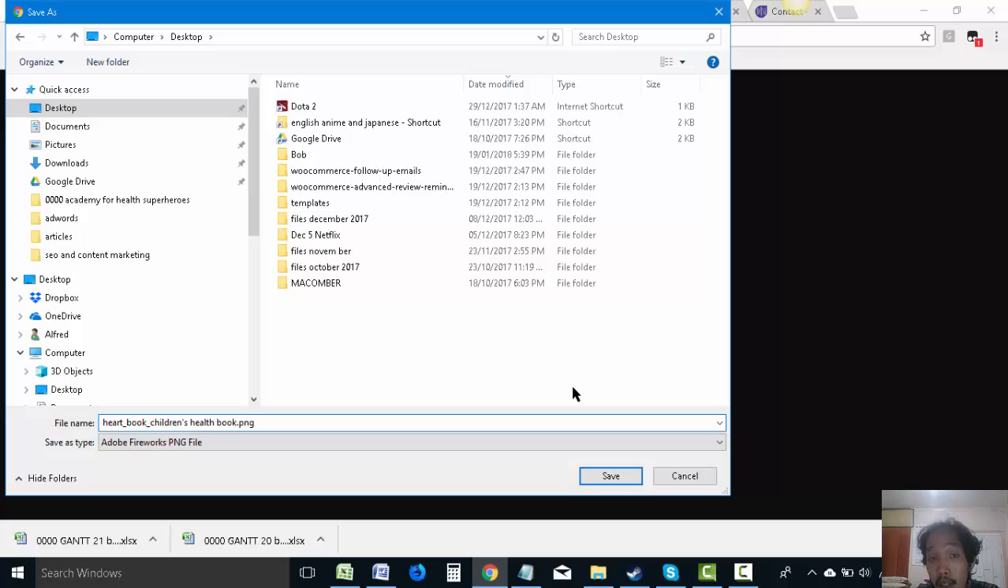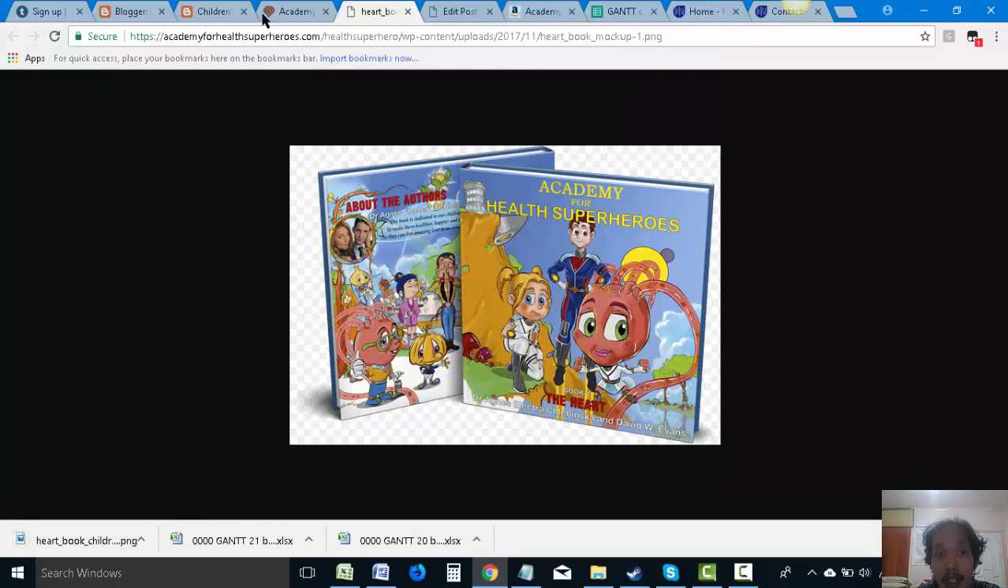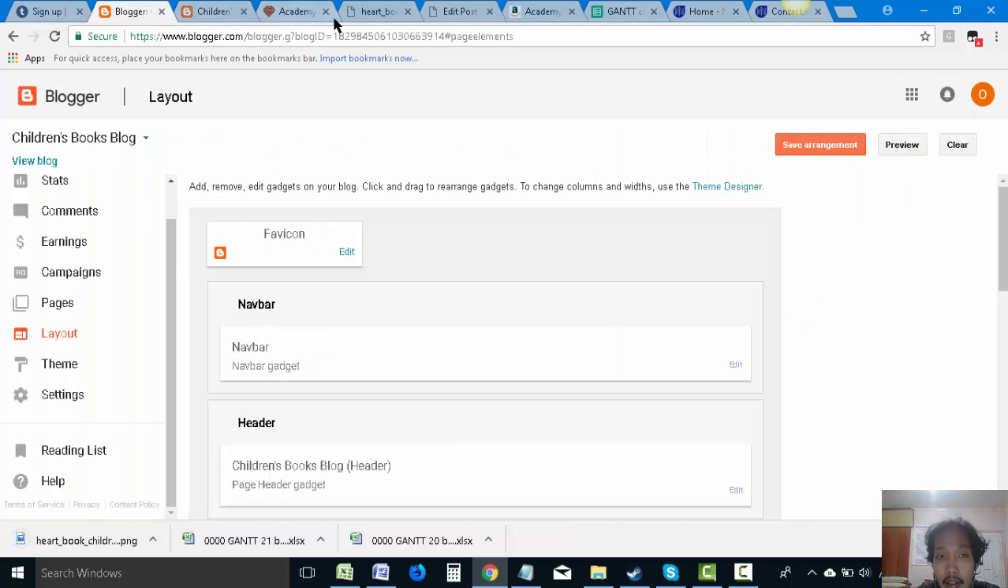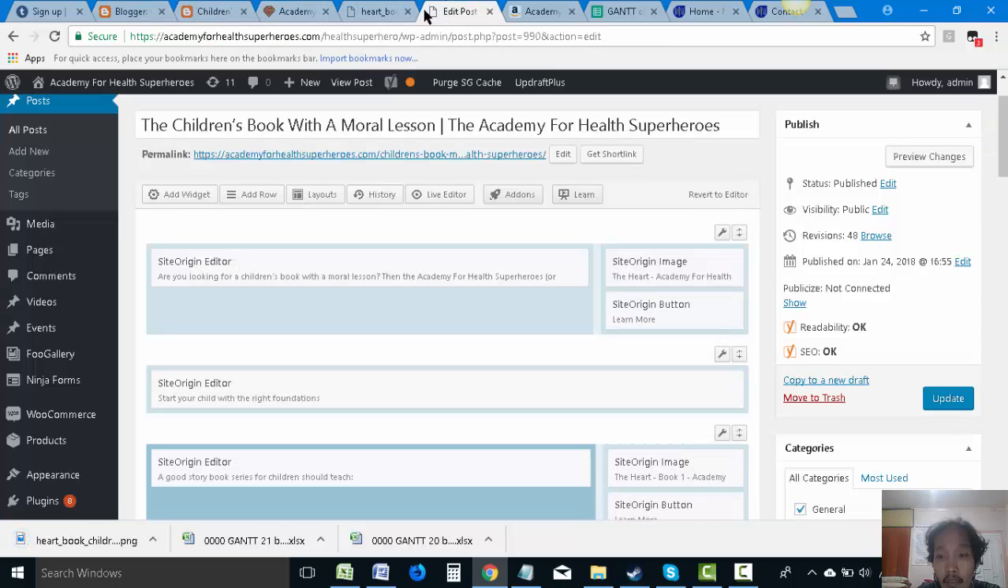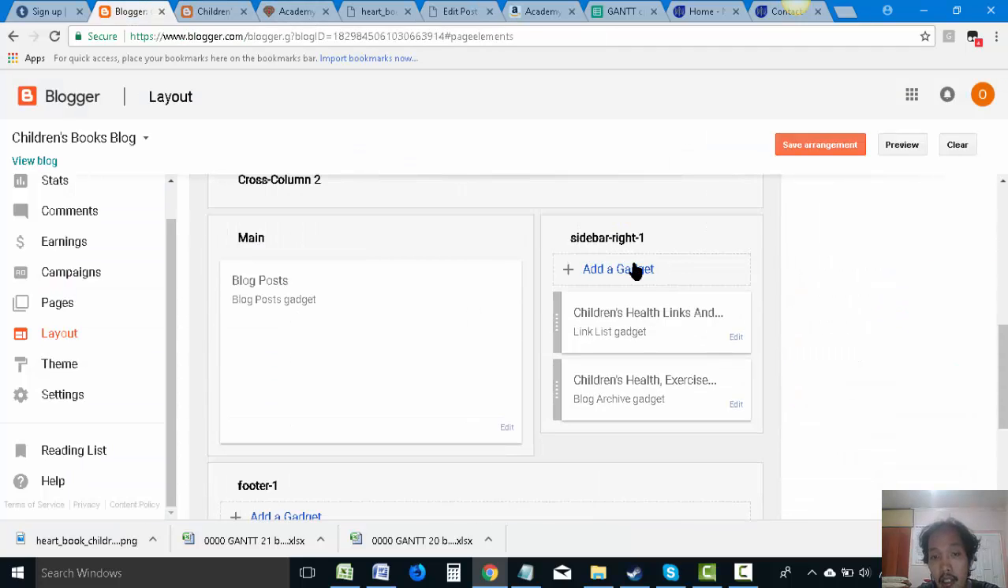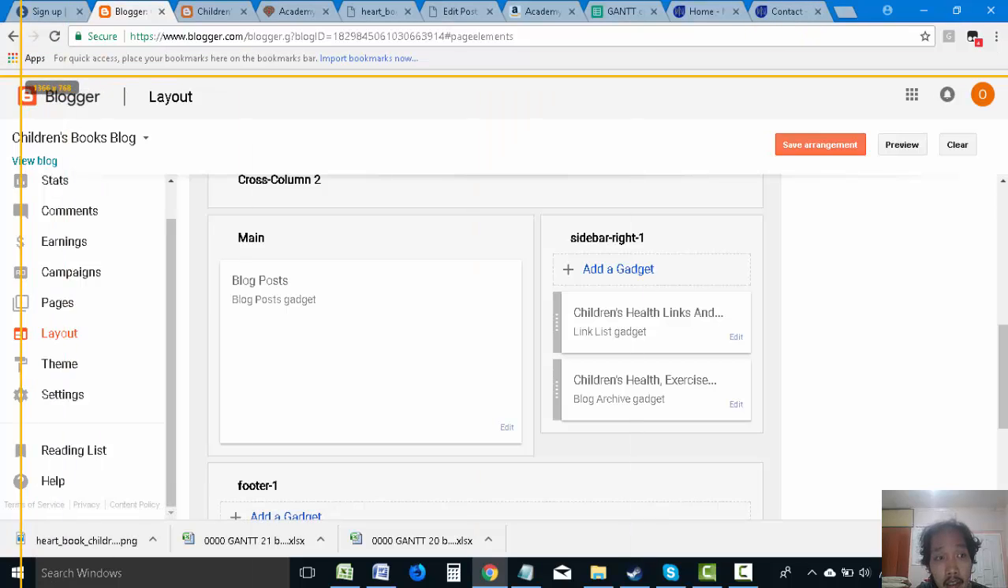So we're doing this to help the client na at least matulungan siyang ma-expose yung book niya sa mas maraming tao. So let's save that. We put the keyword there, and then balik tayo sa dito sa yan. So let's add another gadget.